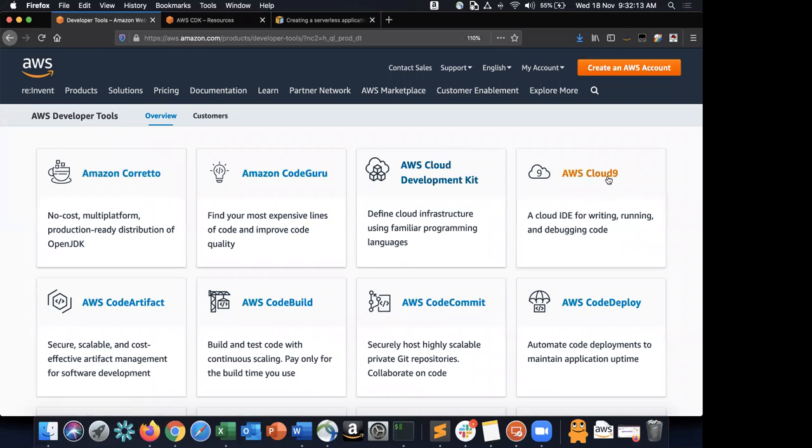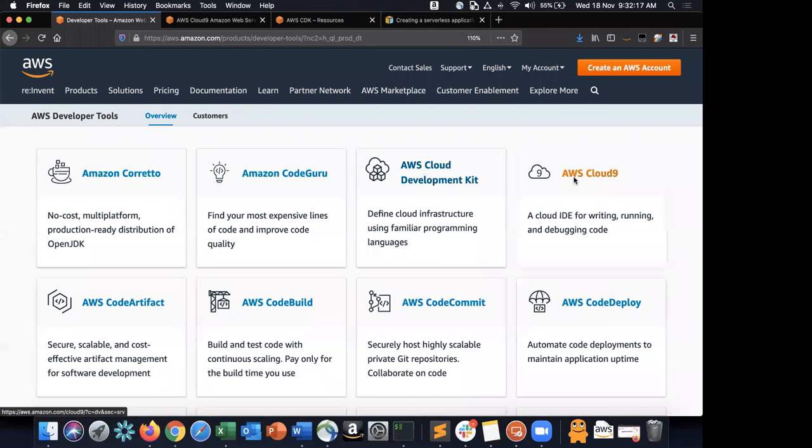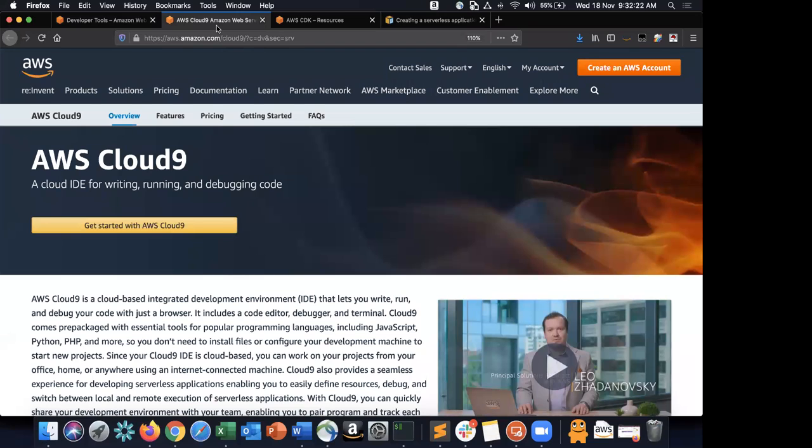Okay, and then Cloud9. Cloud9 is basically a development environment. It's an integrated development environment on AWS. Let me quickly bring up my Cloud9 environment. Just give me a second. It's a browser-based integrated development environment. You do everything in the browser. You don't need Visual Studio. You don't need anything. You write code.